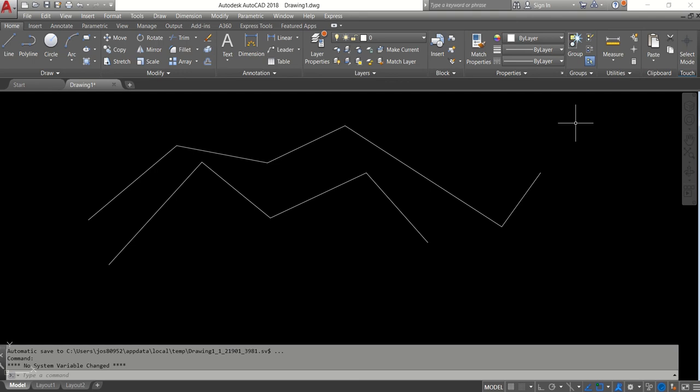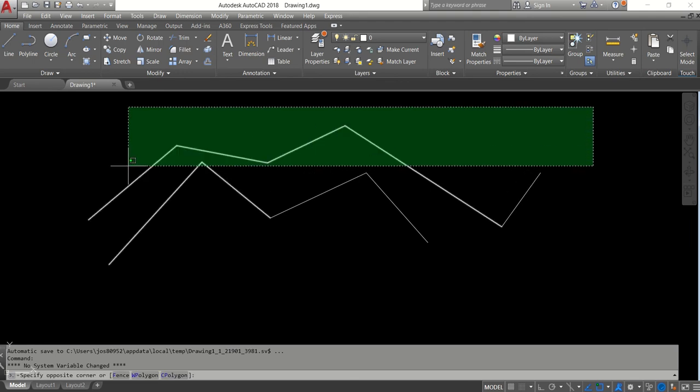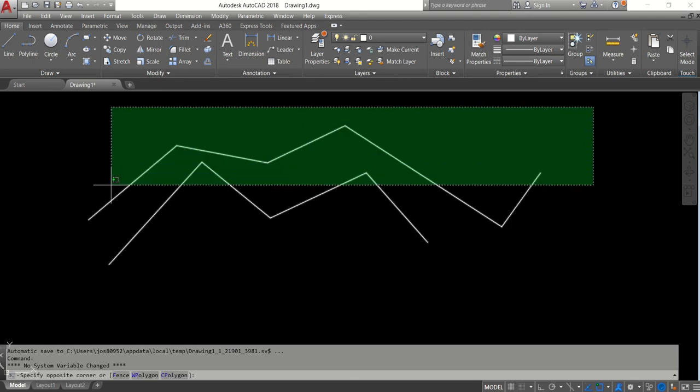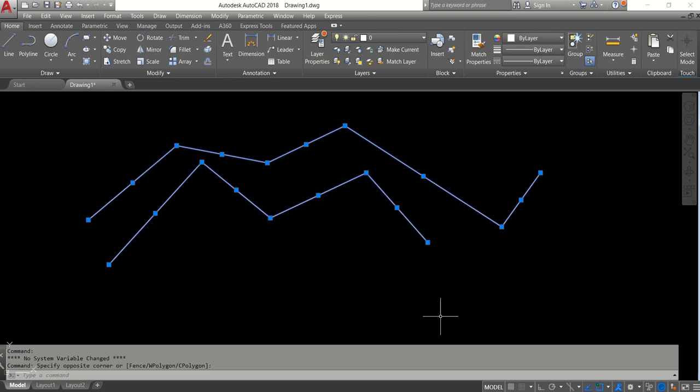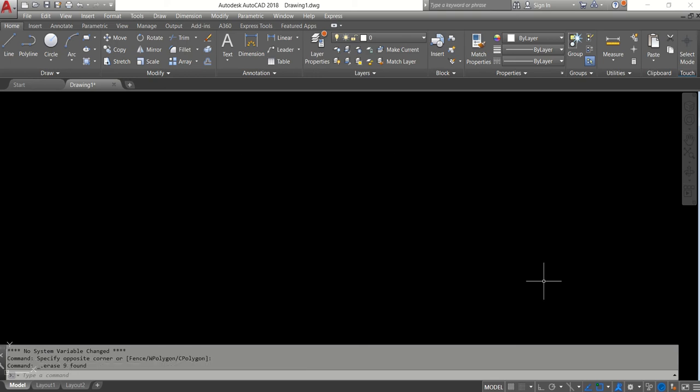Now there is another way. I can click on the right side, and I can just make my window touch the lines, right? So that will select all the lines. So this is the crossing window. Once I select this, all lines are getting selected, and I can use my delete key on my keyboard to delete these lines, right? So that is how I deleted these lines.